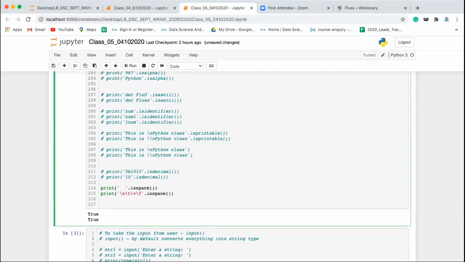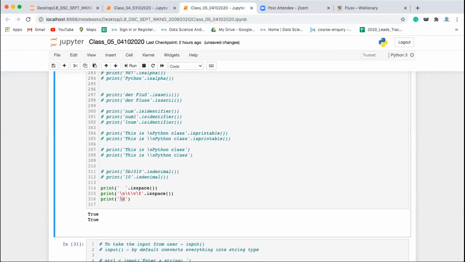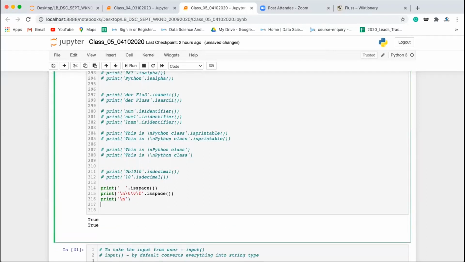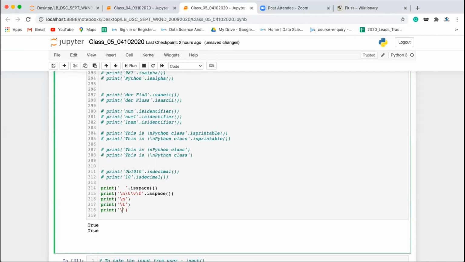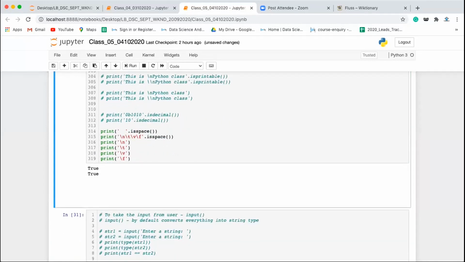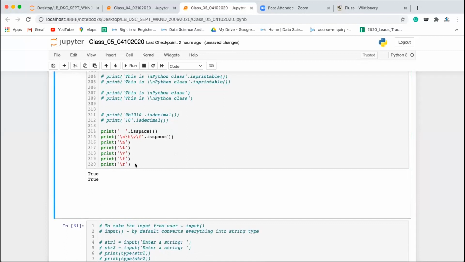So for example, if you write print \n, this is a new line. If you write \t, that is a tab space. If you write \v, that is a vertical tab. If you write \f, that is a form feed. So these all are space characters. What about \r? Carriage return. That is also a space character.